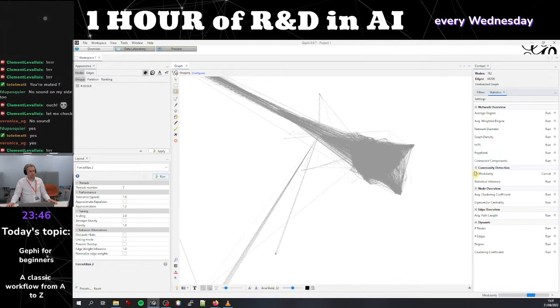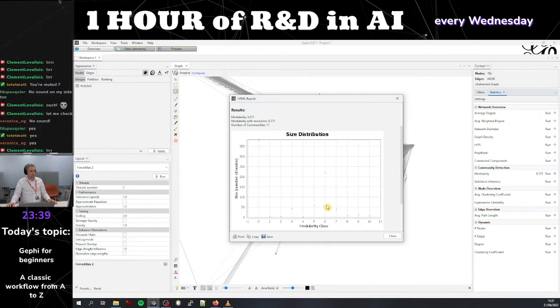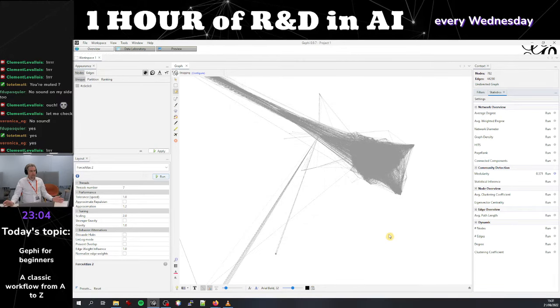And you see that the algorithm is working. Modularity class: a class is a group. So it detected 10 groups, and the red dots, which you can hardly see on the screen, show us how many nodes per group. The biggest group would be group number 6, which has over 200 nodes or Twitter accounts in it. And we have much smaller groups. So we close this report, and now we can look at these groups.